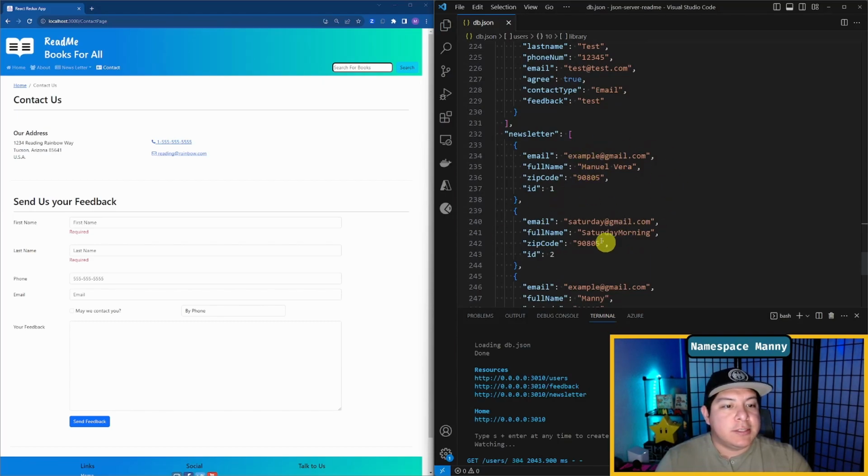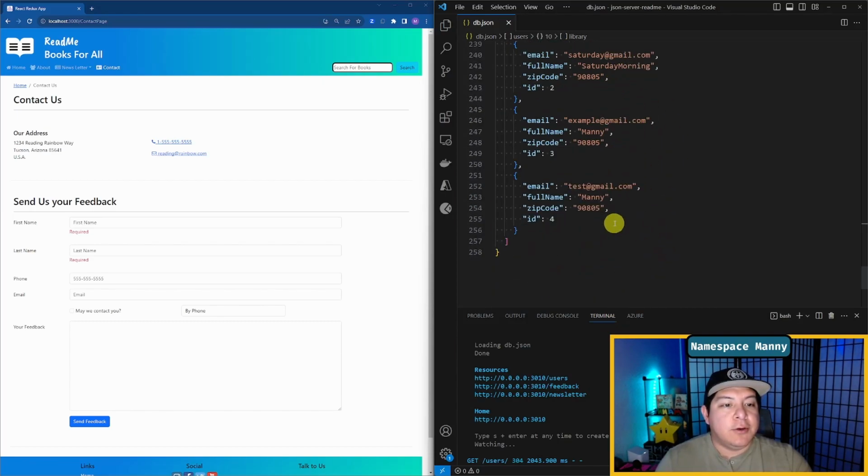There's some test data that I've been entering. And here you go. This is what I entered just now: Test@gmail.com, Manny, and my zip code. It automatically gives you an ID, just like any SQL table would, to distinguish the data from one another, kind of like a primary key.